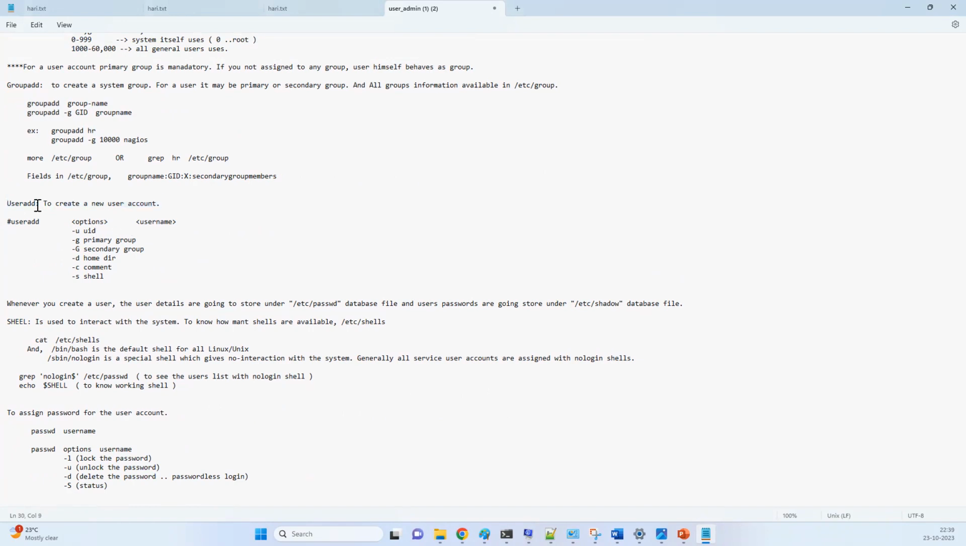So how to create a user? To create a user account, use useradd username. For example, useradd Hari, useradd Ramakrishna, useradd Anand, useradd Paul, useradd Pride, useradd Jason. Whatever it may be, the syntax is useradd username.